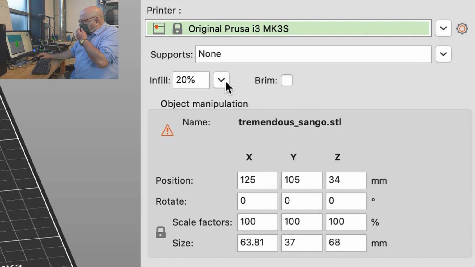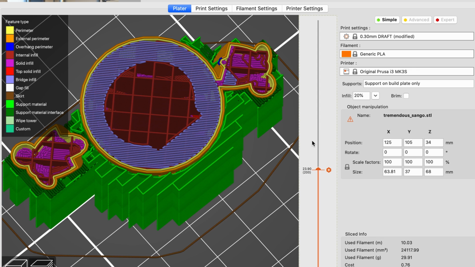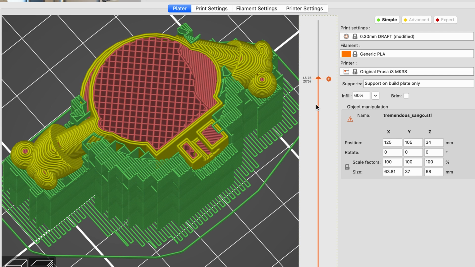Now this next one is called fill density, and you can save a lot on the plastic by having a low fill density. Basically, if this is going to be solid, it won't be completely solid.